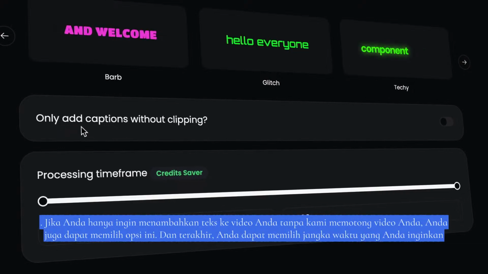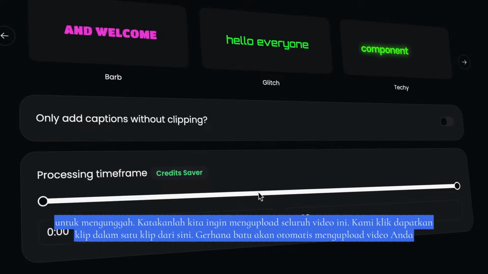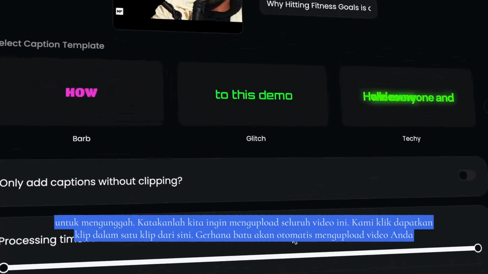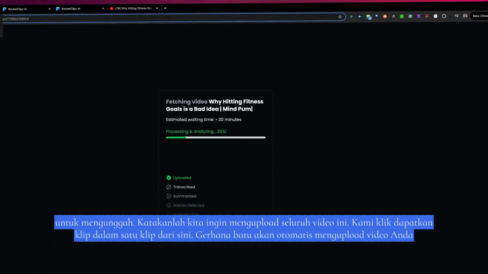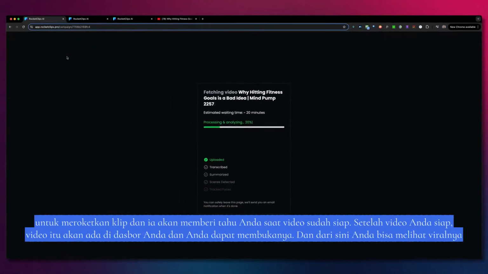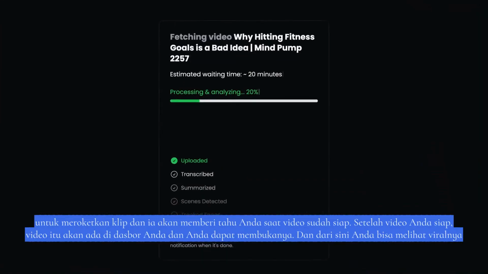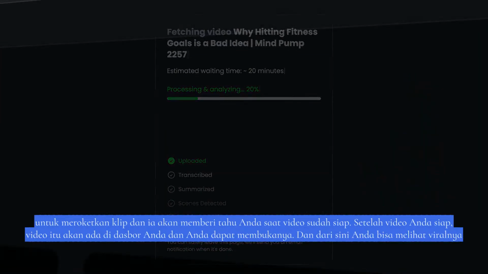If you only want to add captions to your videos without us clipping your videos, you can select this option as well. And finally, you could choose which time frame you would like to upload. Let's say we want to upload this whole video. We click on Get Clips in a single clip. From here, RocketClips will automatically upload your video to RocketClips, and it will tell you when the video is ready.